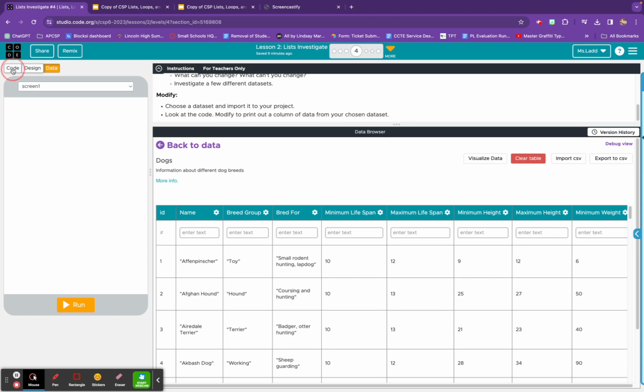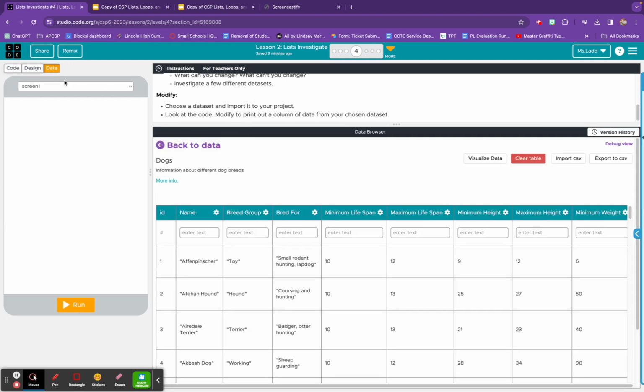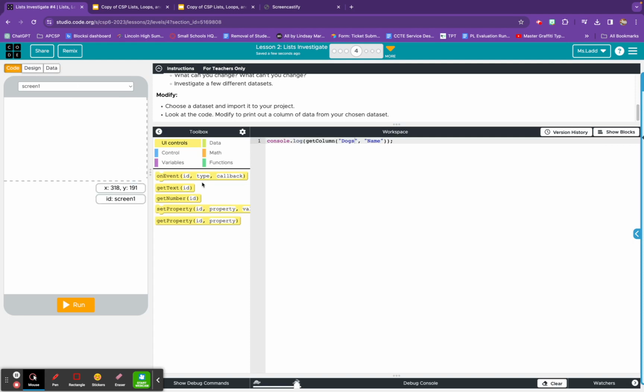Let's go back to the code. So here, I have to tell it what data set I'm calling. I believe it's dogs, D-O-G-S, I believe it's a capital D. We can always confirm that by looking at the data. Yes, capital D, O, G, S. Perfect. Now let's go back to code and see how it says dogs. And it says, I want to get the column name.